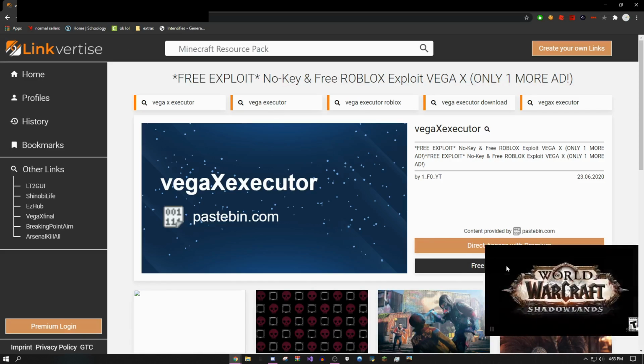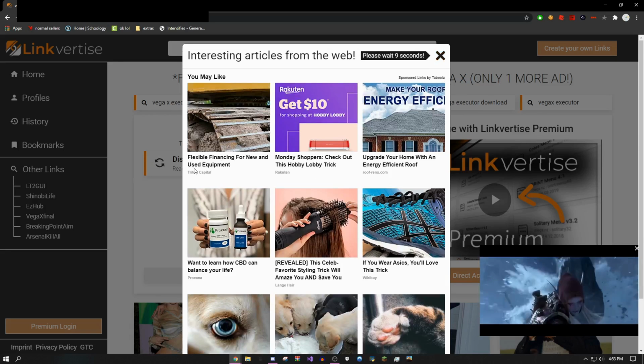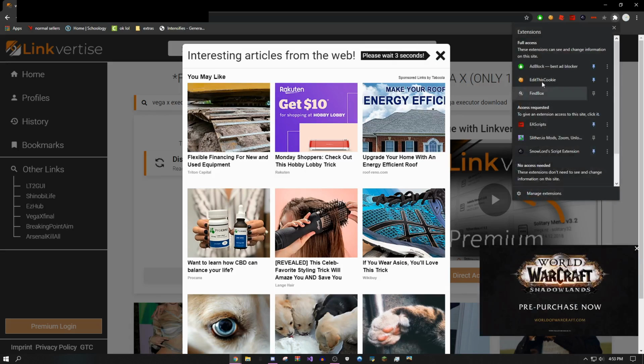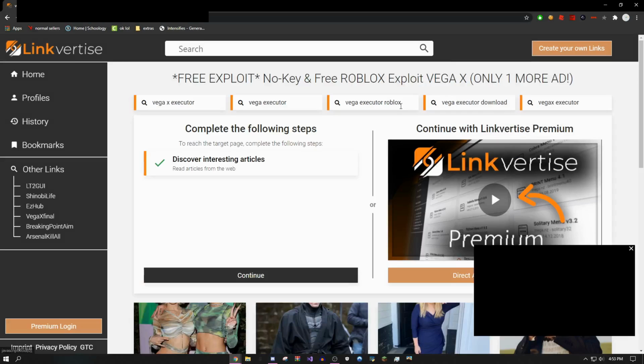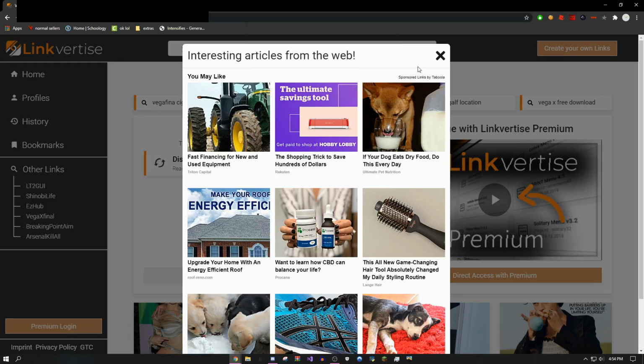So yeah, wait for this, continue. And as you could see, since I kept the extension, all I need to do is just this, and then once it's all done, you can delete the extension, obviously, from here. Just wait a couple seconds. Boom. X out. Wait for it to load. And then here's the final link. So once this all loads, you'll see free access with ads in 3 seconds. And then once this all loads, just click the discover interesting articles thing. And then once again, do the same thing you've always done for these links. 2 seconds, 1 second, boom.